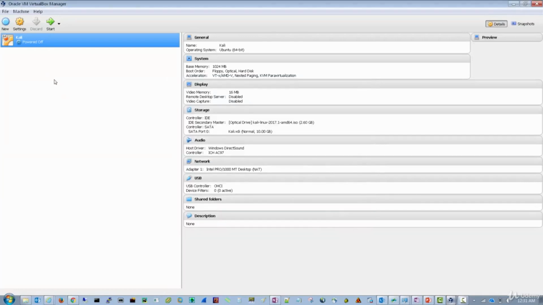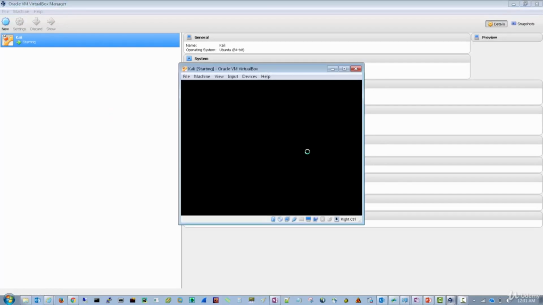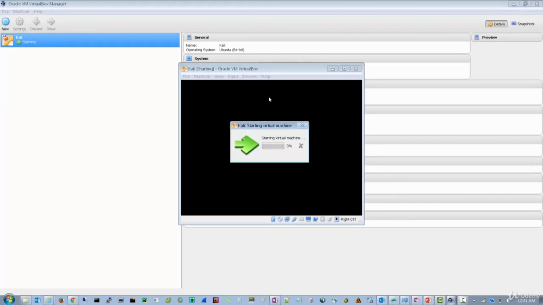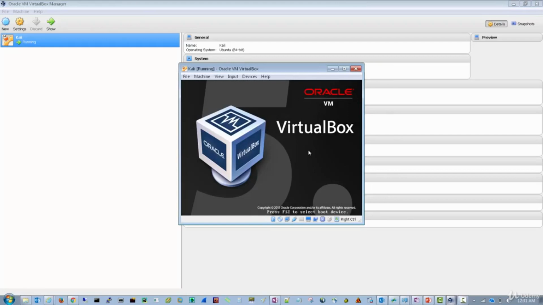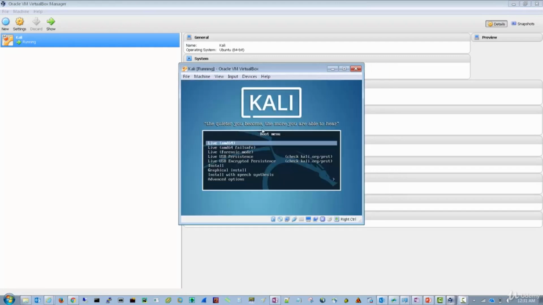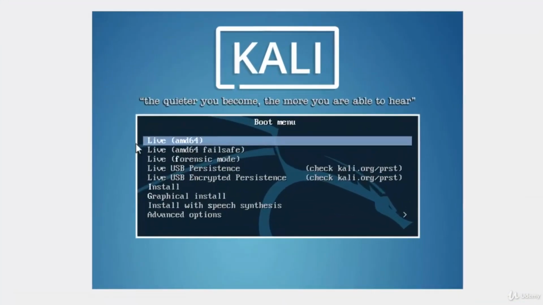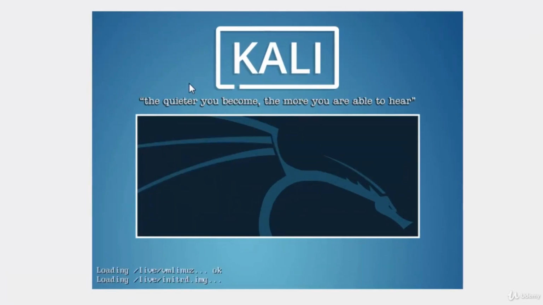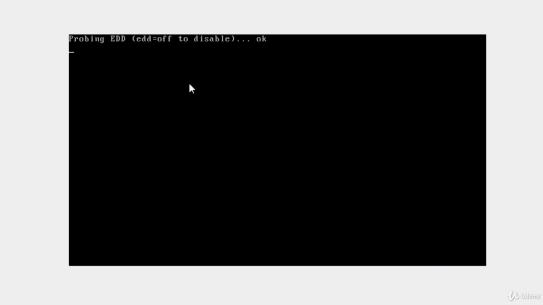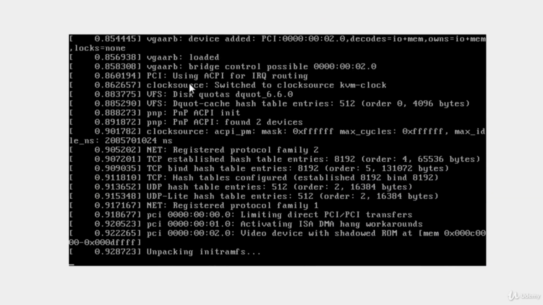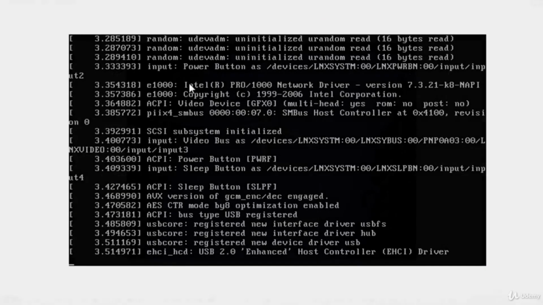Okay, so my VM's built. I'm going to click the Start button. And now I have this console window here to access my virtual machine. So I'm just going to hit Enter for this Live AMD 64 option. And then it might take a little bit, but it will eventually load the Kali operating system.